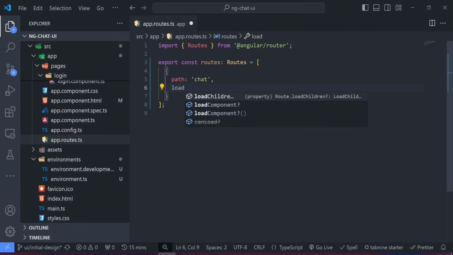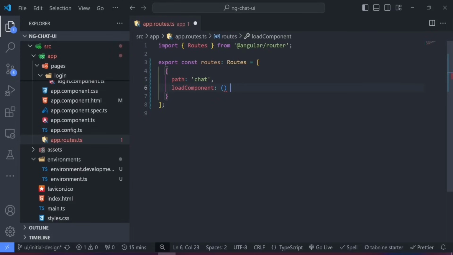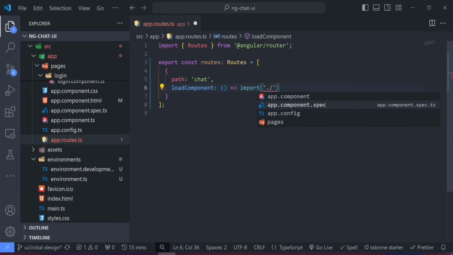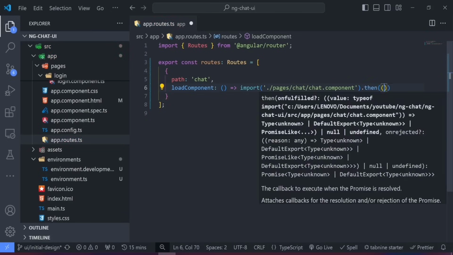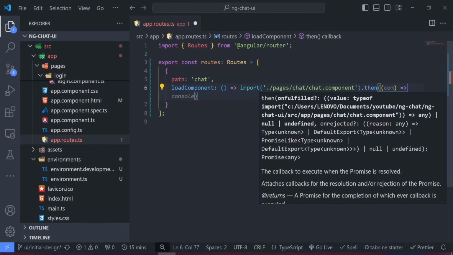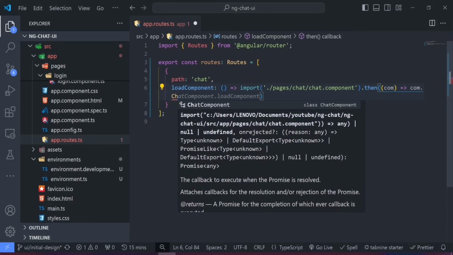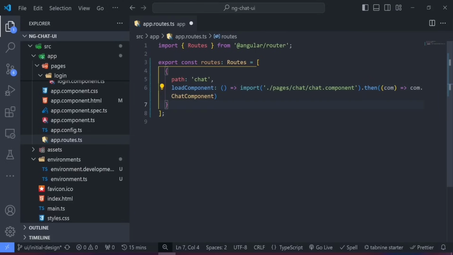So I'm going to type in loadComponent, and we have a parenthesis, a fat arrow, and then we're going to call import. And within the parenthesis, we're going to reference the import page by doing /pages/charts/charts.component, and then because it returns a promise, we're going to make use of .then, and then passing an argument of com, and then the com represents the component. So I'm going to say com dot, we're going to call the chart component. So that's all we need to do to create the first route object for the charts component.